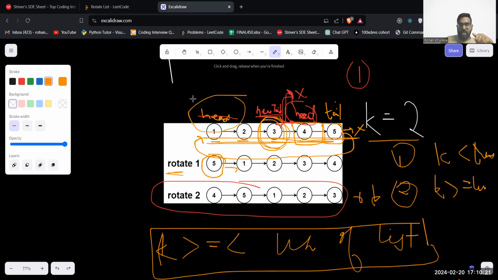Will my head be this again? Yes. If I rotate it by 1, this becomes my head. Let me take a 1. Rotated by 1, 5 becomes my head. Rotated by 2, 4 becomes my head. Rotated by 3, 3 becomes my head. Rotated by 4, 2 becomes my head. Rotated by 5, 1 becomes my head. Correct?